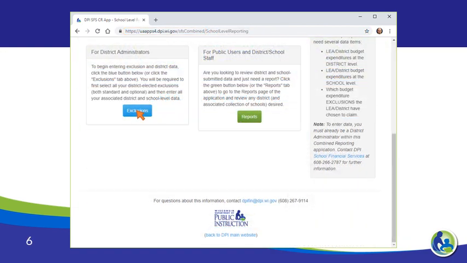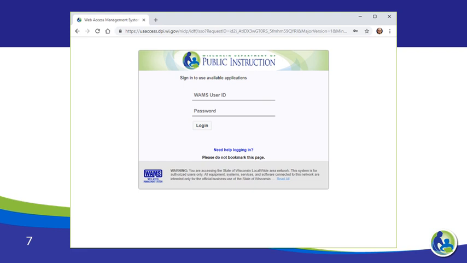Ignore it. When you go into the Combined Reporting web portal, there will be 2 Start App links, one for Chapter 220 Administration and one for School Level Reporting. We'll click the Start App link for School Level Reporting and get to the School Level Reporting homepage. This is a public page visible to anyone who accesses the site. If you are submitting your district or LEA's school level report, you will want to click the Exclusions button. That will direct you to the WAMS login, where you'll enter your WAMS user ID and password.